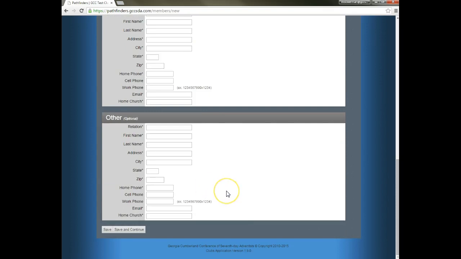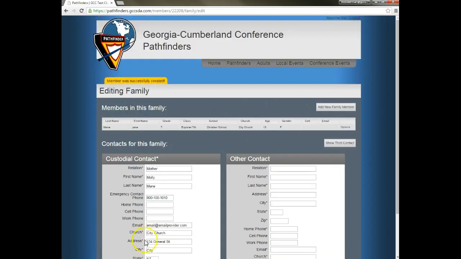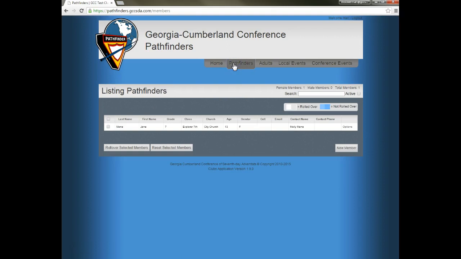Once you have completed this information, you will have the option to either save and complete or save and add a new member. Let's save and complete. This is what your list will look like.